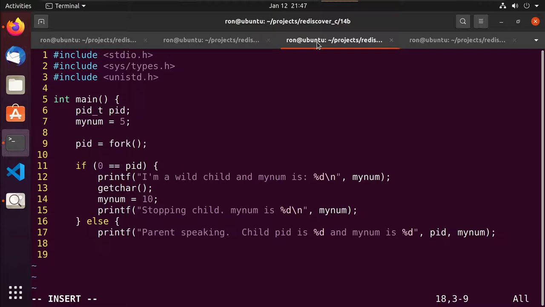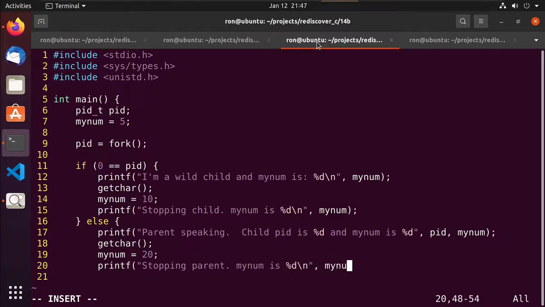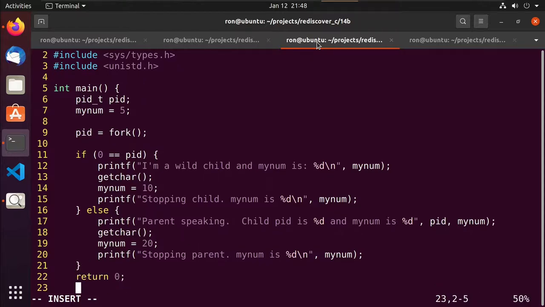All right, and then we'll also do a getchar. Probably doesn't matter where we update my num, but my num equals, say this one's 20. Then printf, "stopping parent, my num is %d," close that, return 0, and close our bracket.